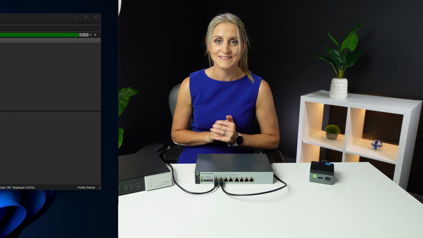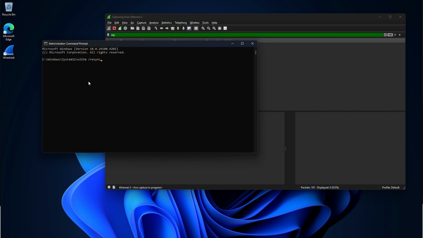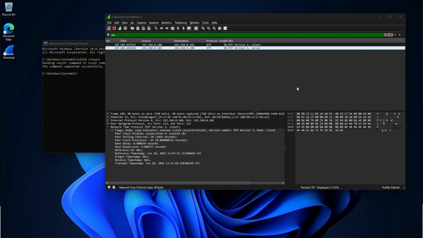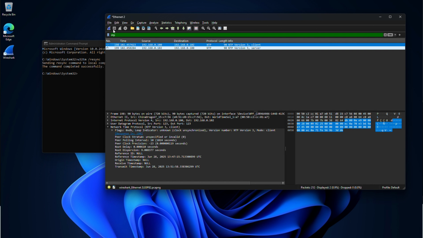Let's move on and look at some actual example packets. So if I force the Windows time service to resync, this will send the NTP request to the server. If we now jump across to Wireshark, we can see the two NTP packets. The top one is the request from the client, and the bottom one is the reply from the server.